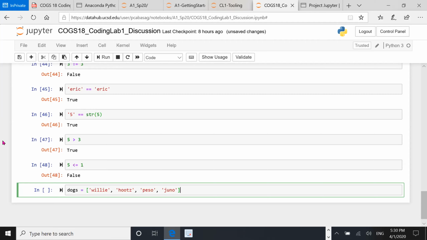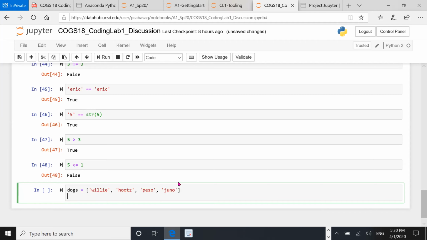Okay, so if you define this as a list, and now we want to evaluate what's in the list. One way you could do that is with an if. This is just another command. What I have is a list of dogs that's 4 items, so the length of this should be 4.